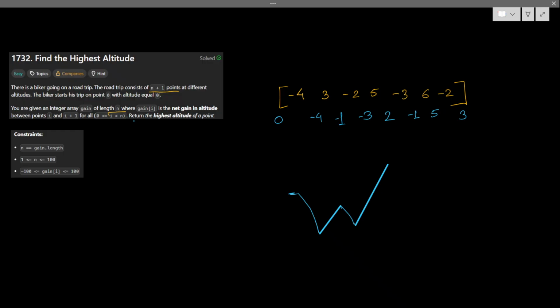What you have to return is the highest altitude of a point. So these are the points. What is the highest? We can say 5. Simple. It's a very simple problem. So how are we getting this?